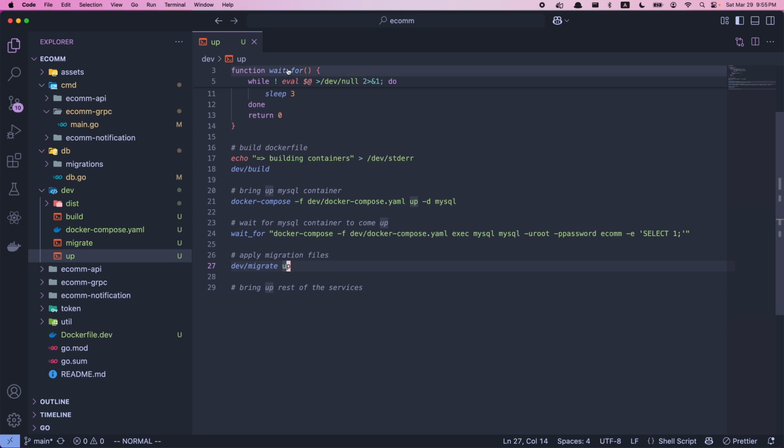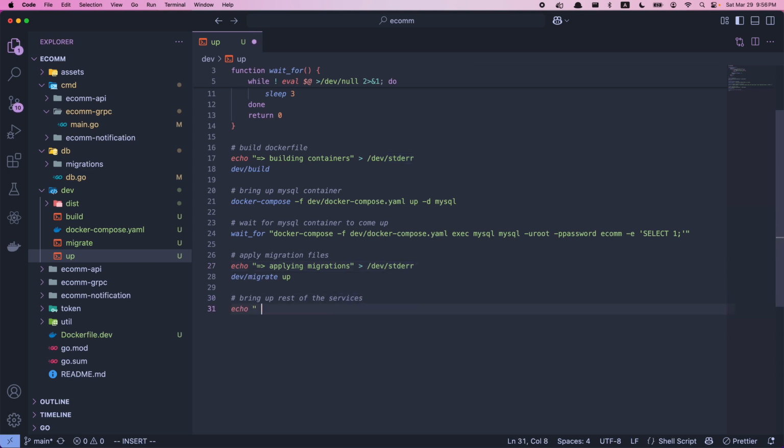I'm going to come back to our up script, and we already have this command here. The only thing I want to add here is some echo saying applying migrations. And once we have applied these migration files, we can now bring up the rest of the services. So we can say bringing up services, and we're going to type docker compose up on our docker compose file.